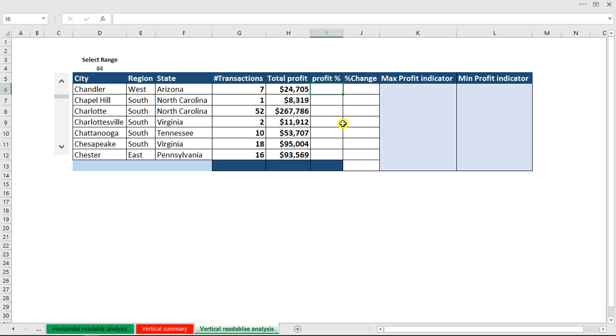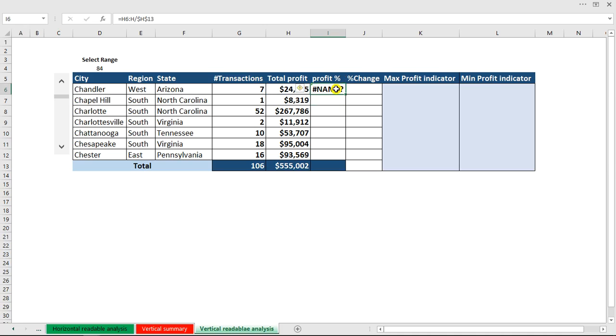And now this is where the work is. For the percentage of every single profit, what we need to do is say equal to this, and we're going to divide this by this, and we need to make this one absolute so that we can copy it down and paste without encountering any error. So now we just need to have this. Sorry, we have some kind of error right here. Okay, fine, I hit enter, and if I have this copied down, this is what I'm going to have.